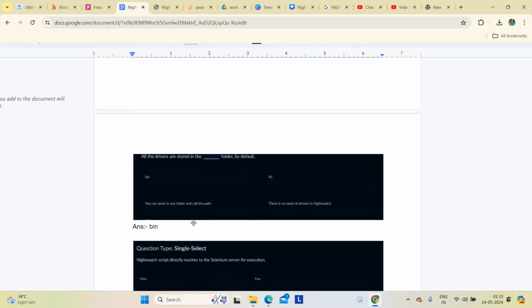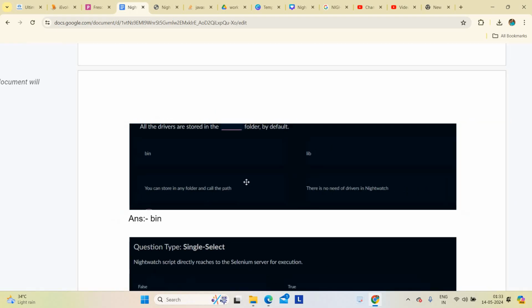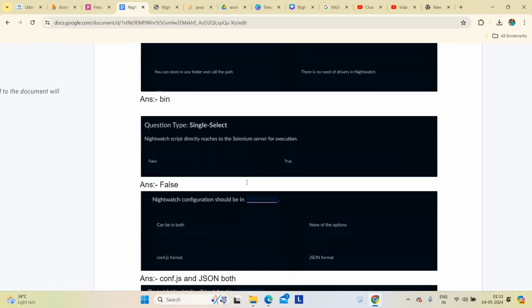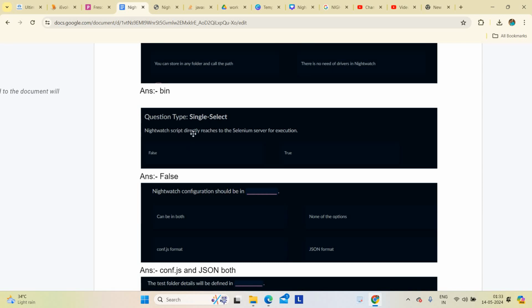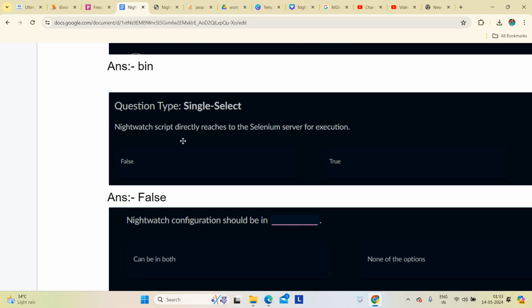Next question: all the drivers are stored in which folder by default? All the drivers are stored in the bin folder, so the answer is bin. Next: does a Nightwatch script directly reach the Selenium server for execution? No, we already saw the architecture. First it goes to the test runner, then the test runner contacts the Selenium driver, and this way it works. It won't go directly, so the answer is false.